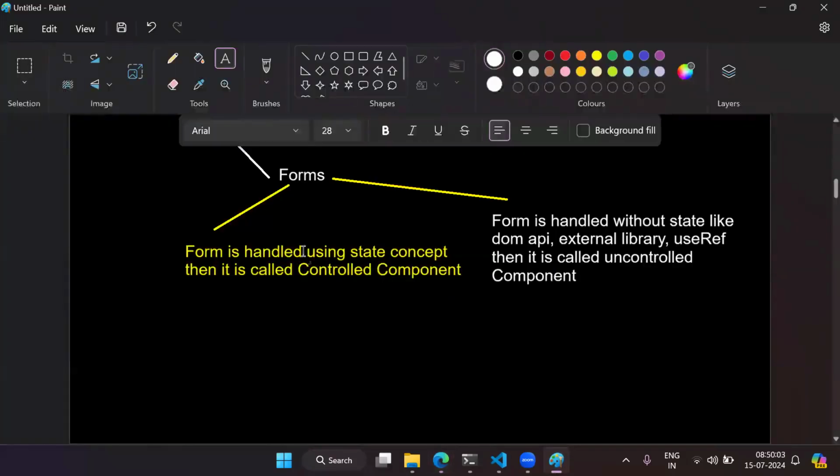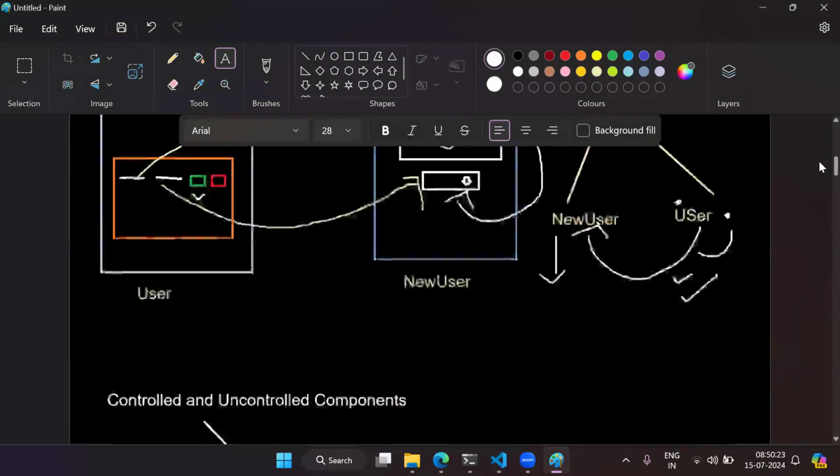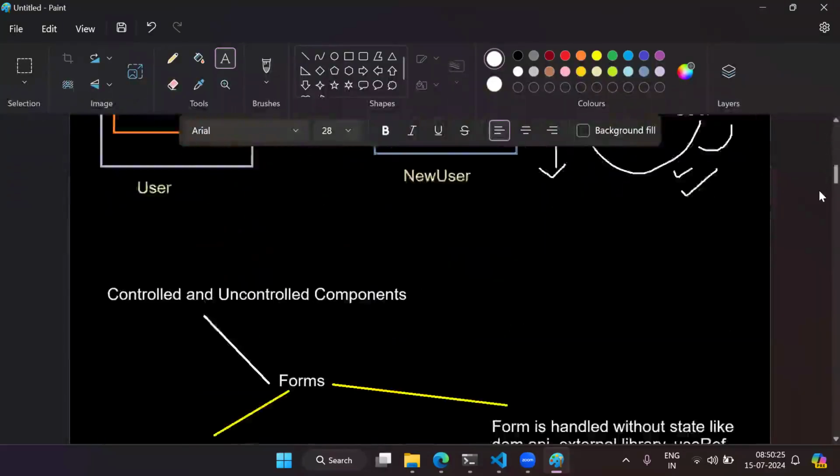If you are handling the form using the state concept, then it is called a controlled component. If you are handling the form with some other concept, like the DOM API, an external library, or useRef, then it is called an uncontrolled component. Okay, so this is about your React.